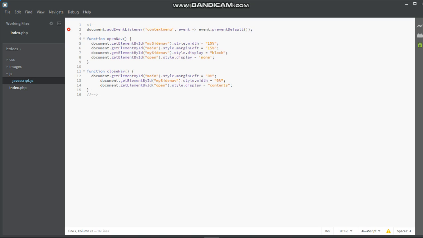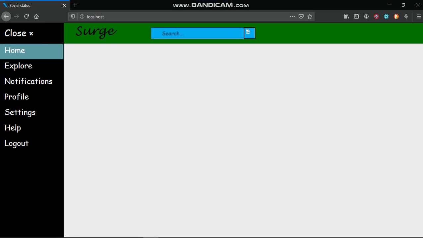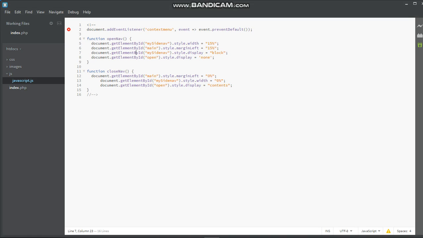Get the element by ID mySideNav and make it display block, like as a block, like square, instead of just a shape. Then get the element by ID open and style it to display none. The open is this thing, so that when we click on it, it does not show anymore. Instead of it showing again and causing some bugs, we made it disappear.